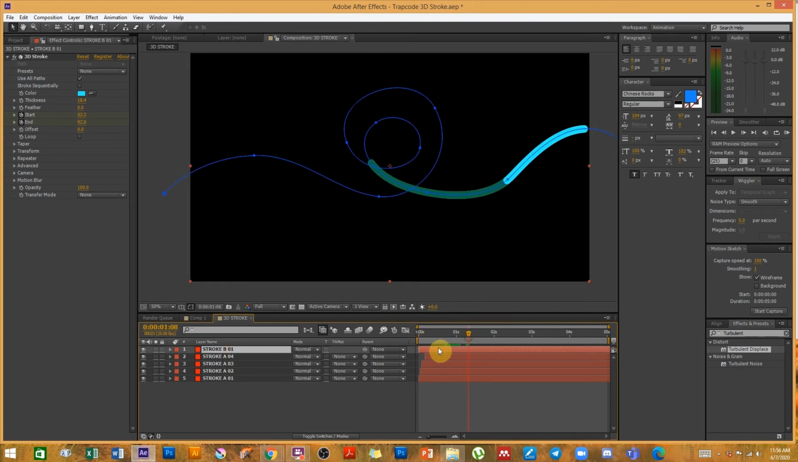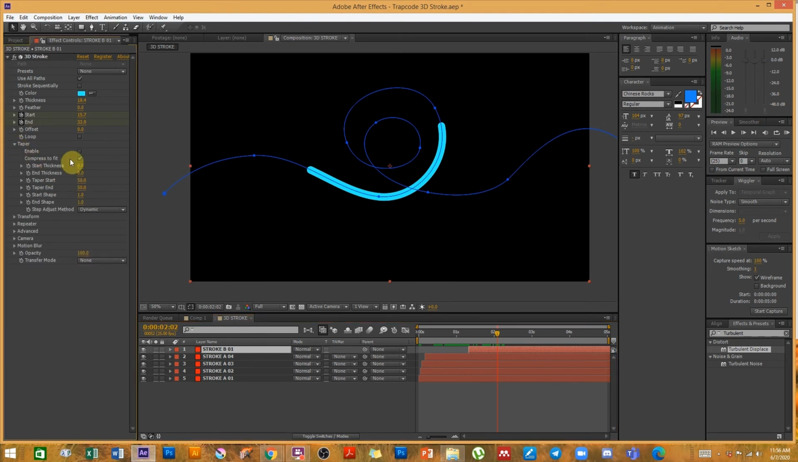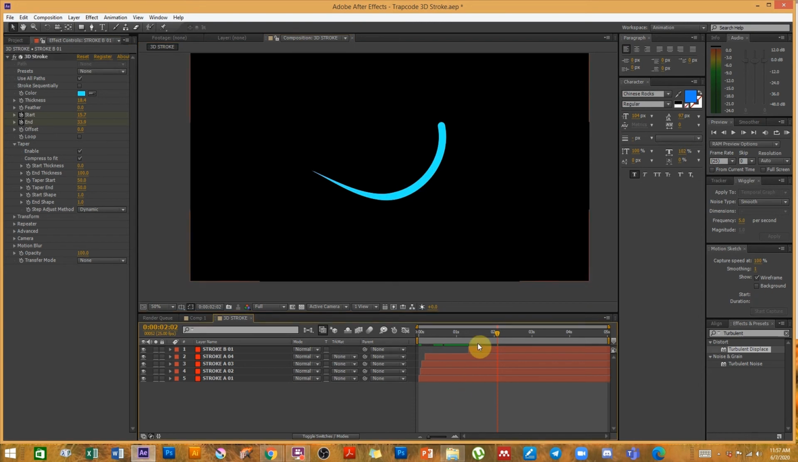Now let's have this one start somewhere a lot later. And how do we add the taper? You just go to taper, bring this down, and press enable. When you press enable, it automatically tapers both the end and the front. If you want a larger front, so it looks like there's a bigger tip, all you need to do is go to end thickness, sorry, actually, and increase the size until 100, and there you go. Yeah, it's pretty easy to do.